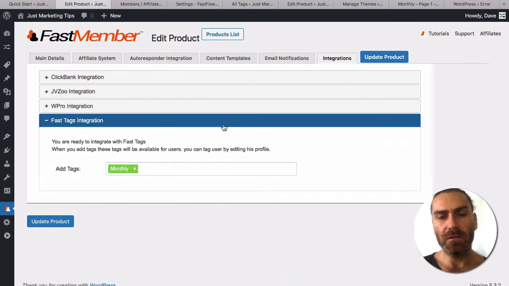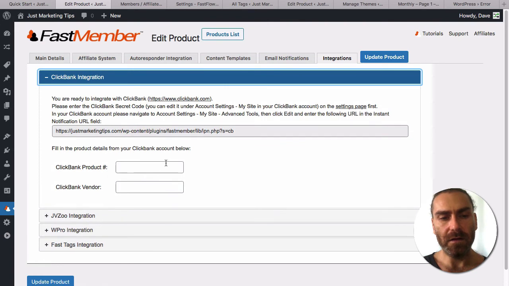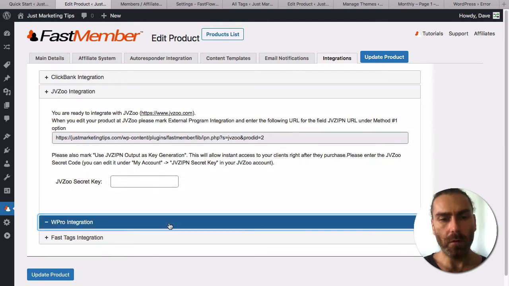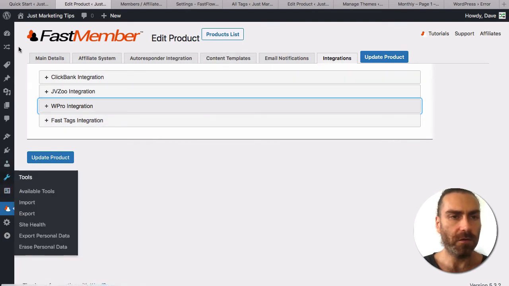And then the integrations, there's the fast tags. If you're using ClickBank, you can add in your details here, the ClickBank vendor, the product ID, and again JVZoo or Warrior Plus. Now if you're going to use ClickFunnels, this will appear here, so I'm going to quickly show you.